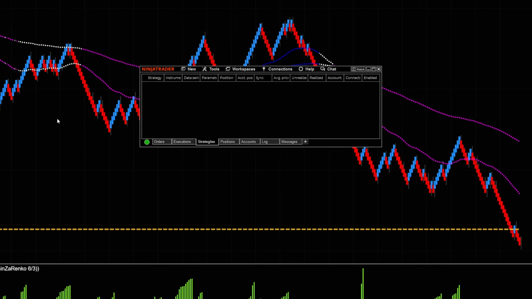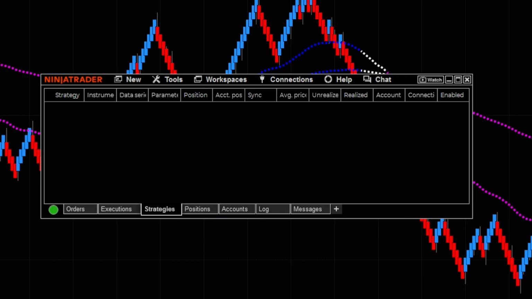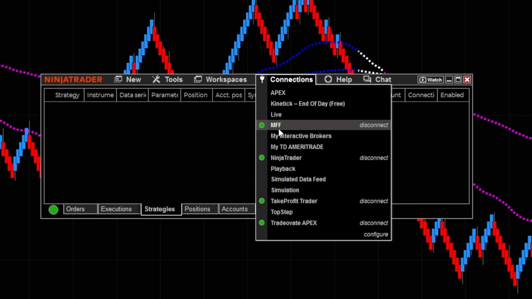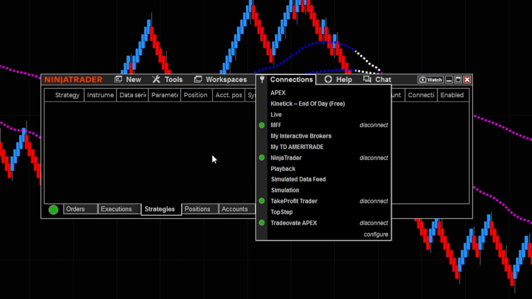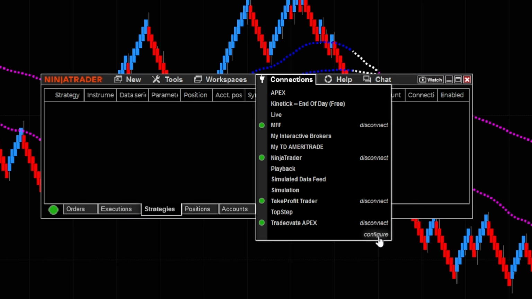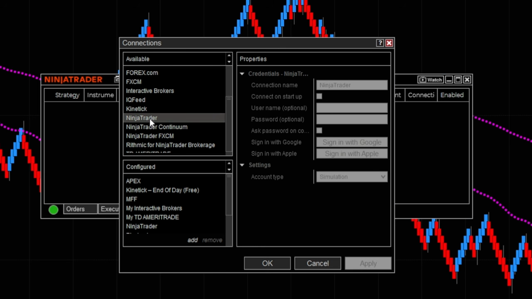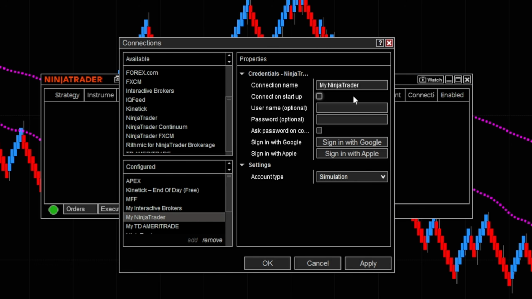For this next step, we need to go into the NinjaTrader control panel, and right under where it says connections, select connections. You can see I'm already connected to My Funded Futures, NinjaTrader, Take Profit, and Tradovate, but I'm going to show you guys how to set up the connection. We want to come right over here to where it says configure. From there, we want to select where it just says NinjaTrader, not NinjaTrader Continuum, just NinjaTrader. If you double click that, it'll bring it down here to this list.